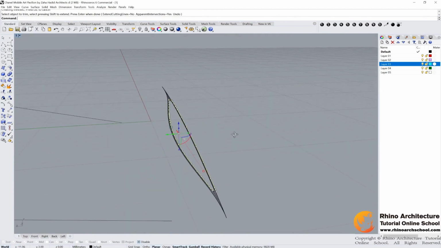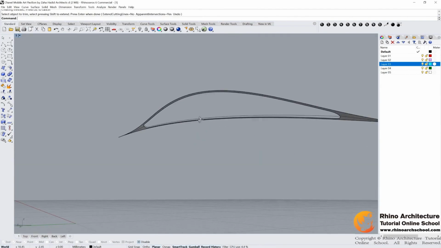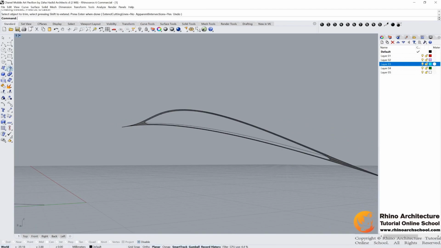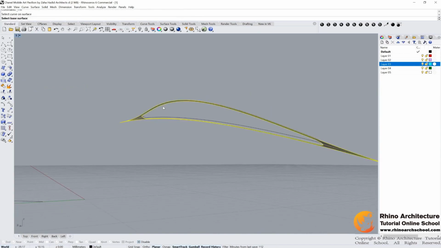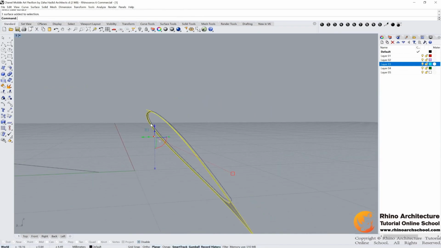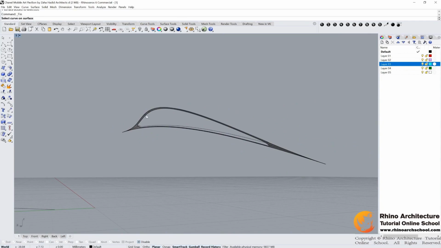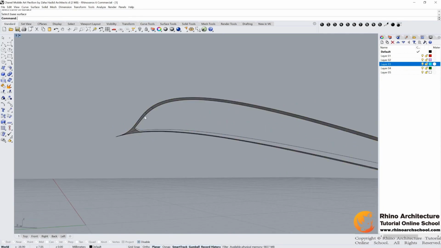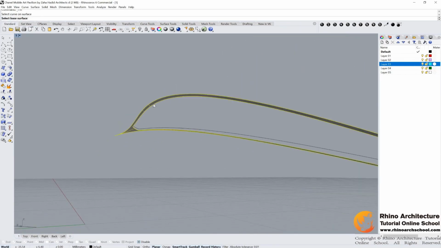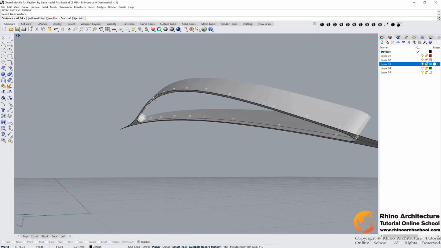Click enter when you finish the trim. Then we use extrude curve normal to surface. Select the curve. Oops, let me do it again. Select the curve. And then read your command bar. Select base surface because I didn't select my base surface, so I can't extrude it.